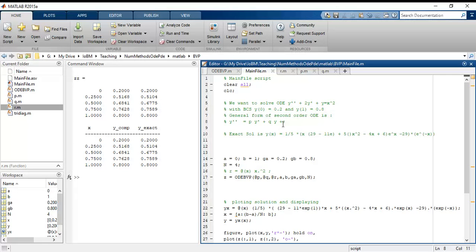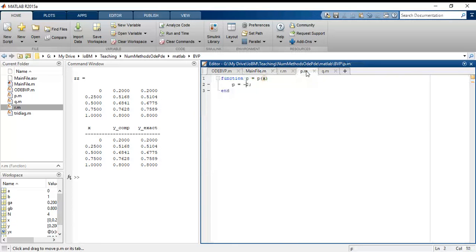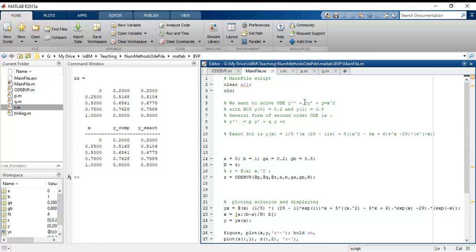It's important to mention that p, q, and r should be provided as separate functions of x. So first of all, looking at this differential equation, p is -2. It's a constant function of -2. So we have created a separate function p which takes input x and simply provides -2. If you have another ODE where p is different, you will adapt this function.